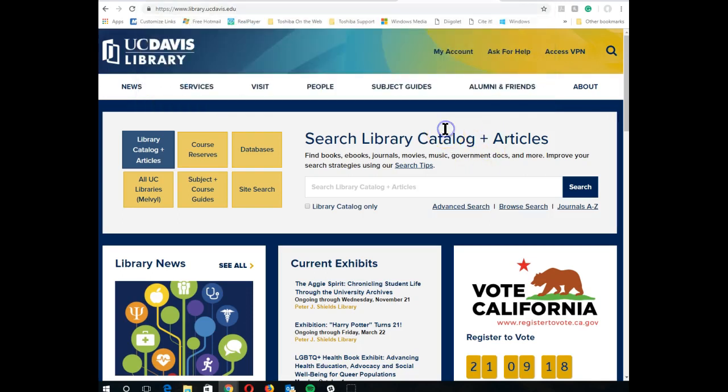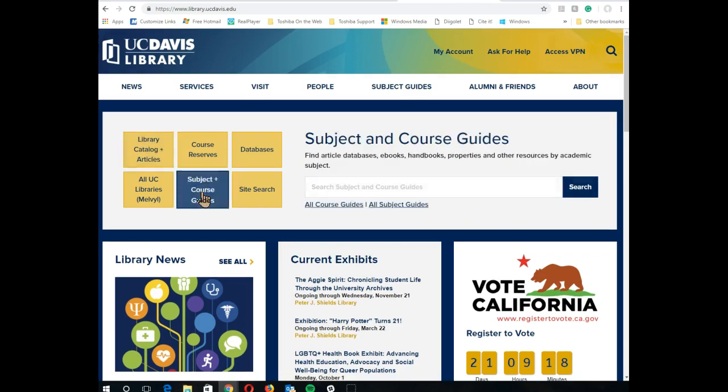Once you get to the library's main page, select the tab that says Subject plus Course Guides. Once you select that tab, you will see it will highlight. When it does that, slide over here and select the link that says All Subject Guides.